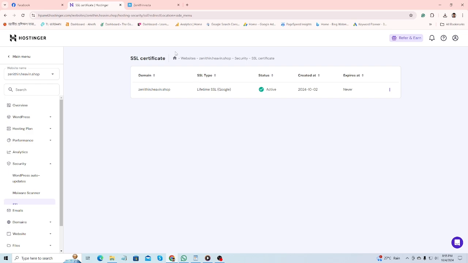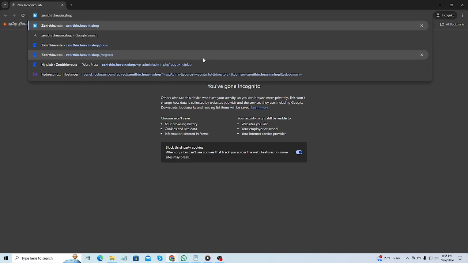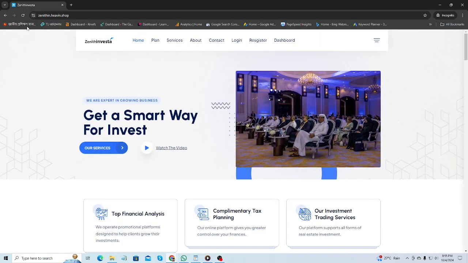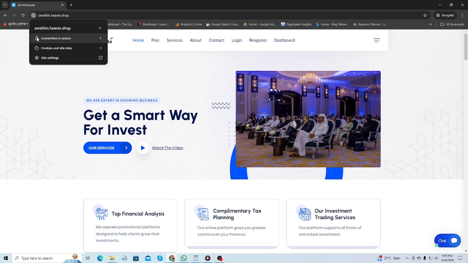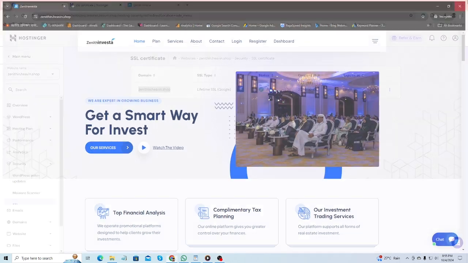After SSL is activated, you want to verify it's working. Open a new tab in your browser and visit your website. Look for the padlock icon in the address bar, which indicates that SSL is active and your site is secure. In my case, the SSL is already activated, so I don't need to do anything. So that's how to activate SSL in Hostinger.